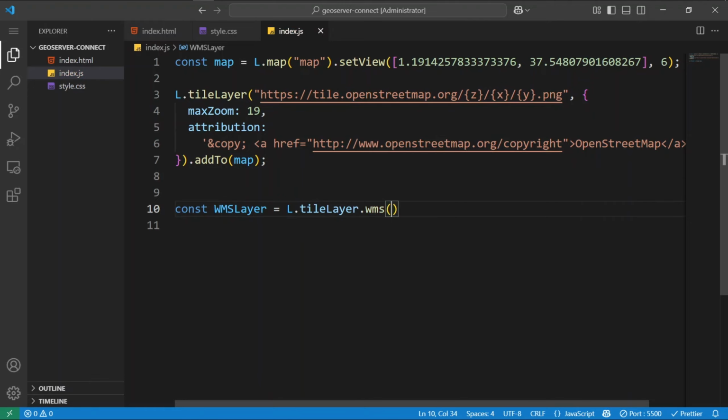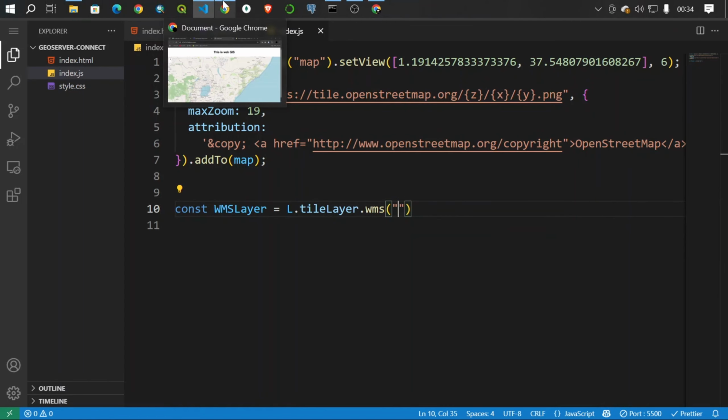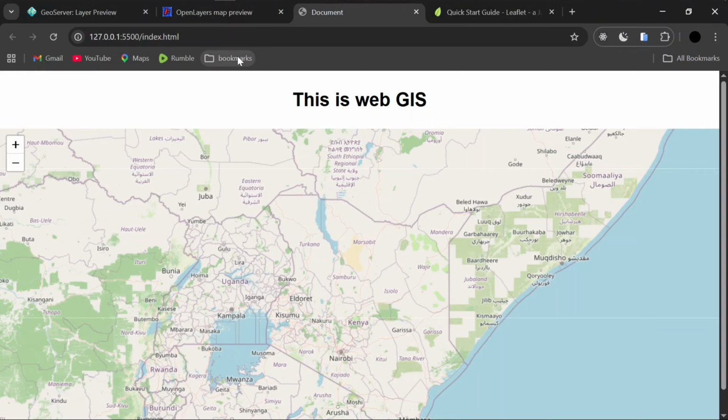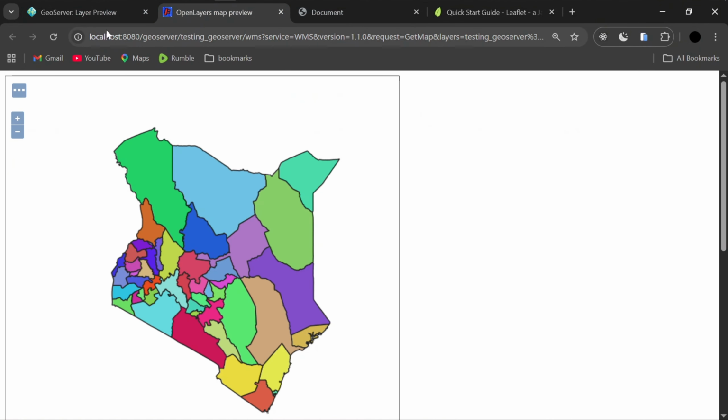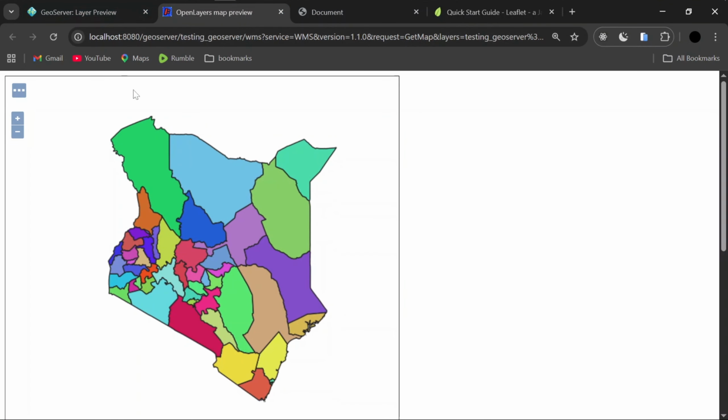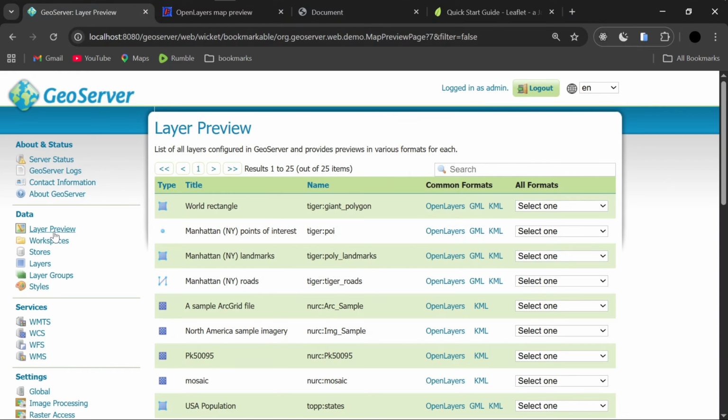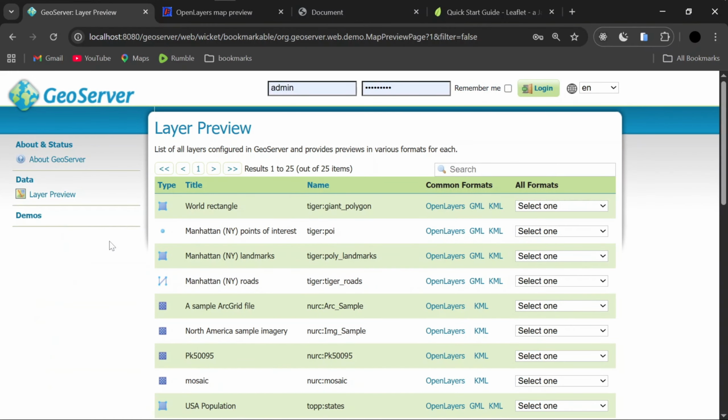Then you need to get your WMS file, or layer, inside this function. To do that, you just need to go back to your layer here. If you don't know how to open this, go back to your GeoServer, and make sure that you are under layer preview, just as mine.